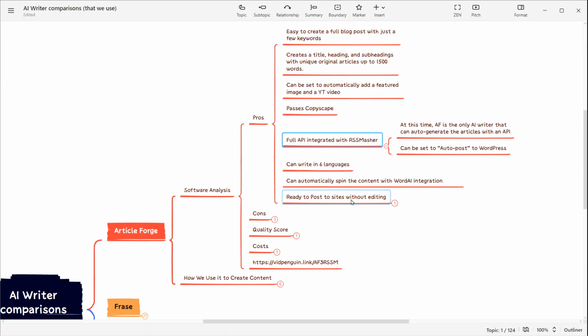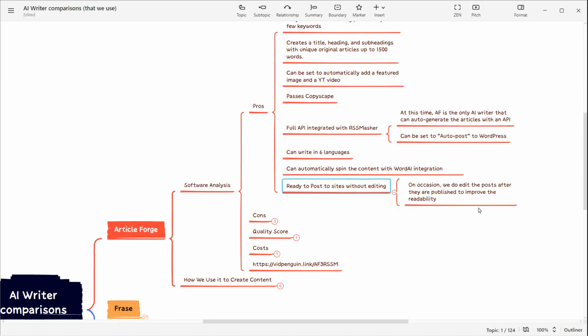And here's probably the best thing. The articles are ready to post to sites without any editing. Now, I say that, I always preface that. On occasion, we do notice there's some posts that it's not misspellings, it's wrong word usage, or maybe a fact is wrong. It's something that, if you're reading through it, you go, this could be better. You could go in and edit it, straight from WordPress or in your Masher sites. So it's very rarely that I edit.